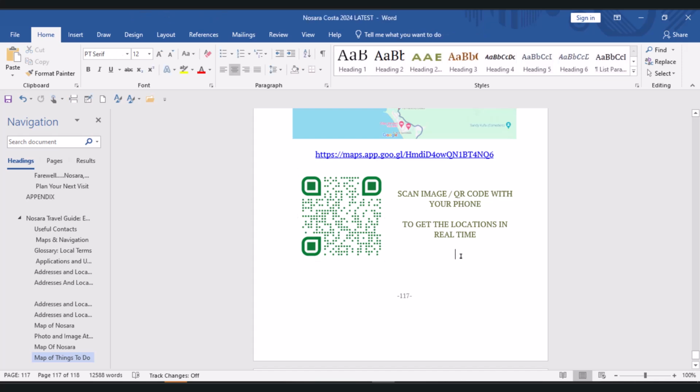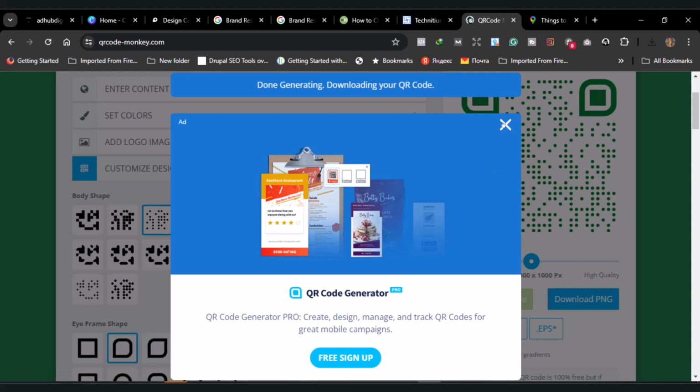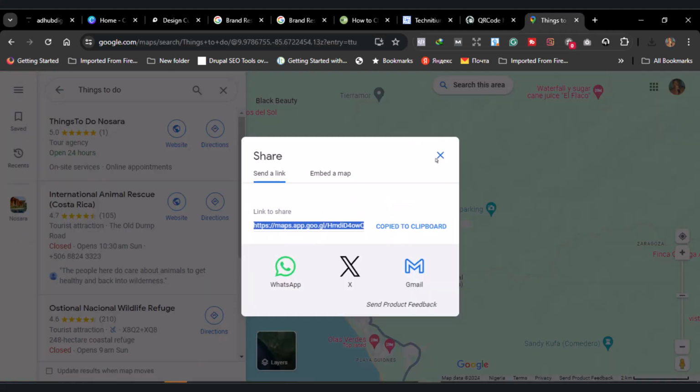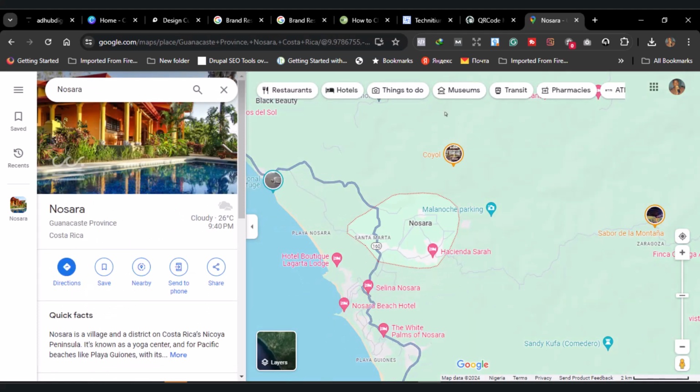So we have gotten that map of what things to do. Again, what you now do, page break, and you add about, say, 7 maps. Now you add, let's go back, you add map of museum, map of transit stations, you call it transit station, map of pharmacies, map of ATM spots, then map of restaurants. Now if this is giving you Naira location and all that, avoid it.